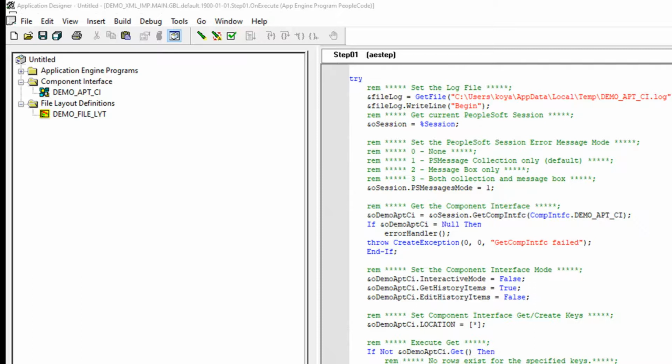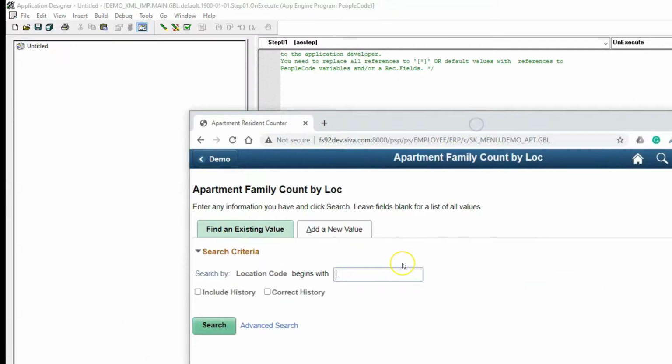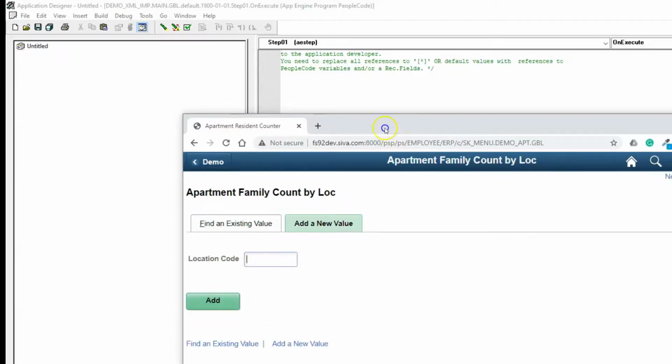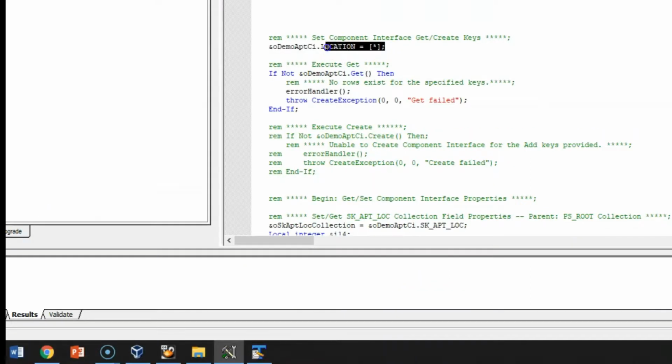Now let's understand how exactly component interface processing works. Just like I mentioned a while ago, the process is almost similar to a user accessing our PeopleSoft component manually and providing all the information. Let me show you what I meant. This is the component we are trying to insert data into through component interface. Let's do the same steps manually. When I click on add a new value, it is asking for location code. Just like that, our program is asking for location. This is where the component interface processing starts.